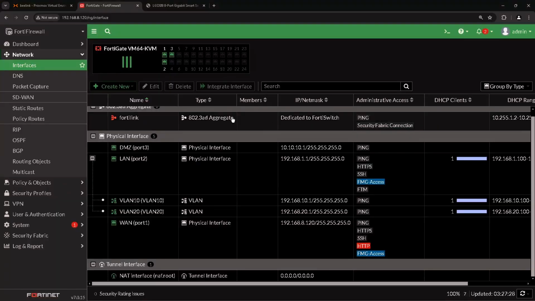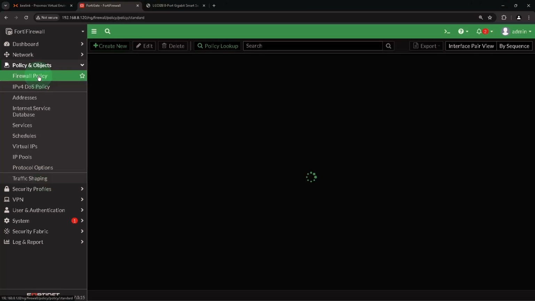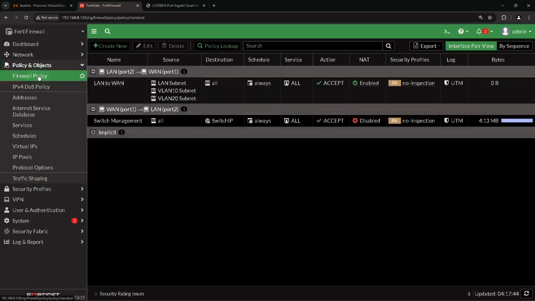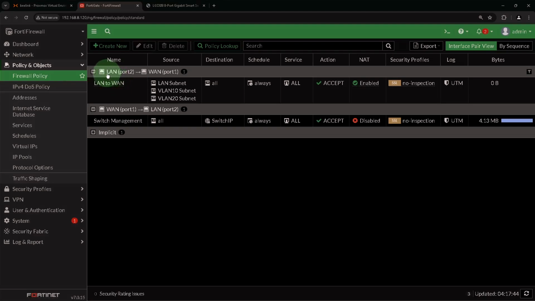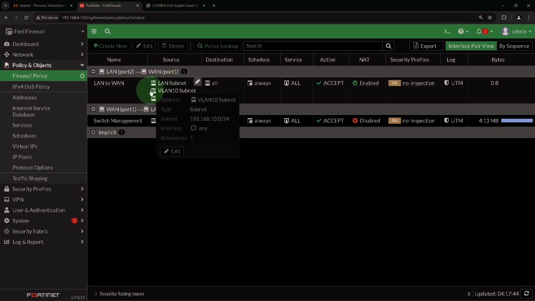Let us examine the configured firewall rules by going to Policy and Objects. Select Firewall Policy. There is a firewall rule for LAN to WAN traffic. Anything from LAN subnet, VLAN 10 and VLAN 20 subnets are allowed to go out to the WAN or Internet.